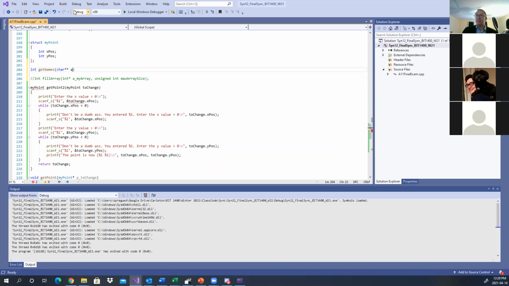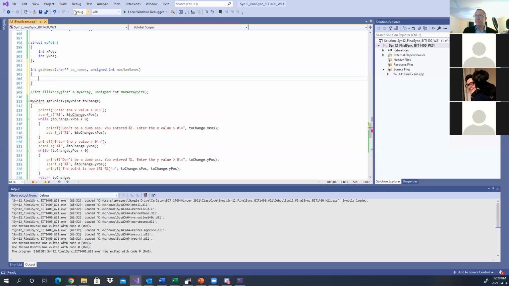So unsigned int max num names. Okay. And enter name. Let's find out if this thing is going to work. Hopefully it's going to work. Okay.